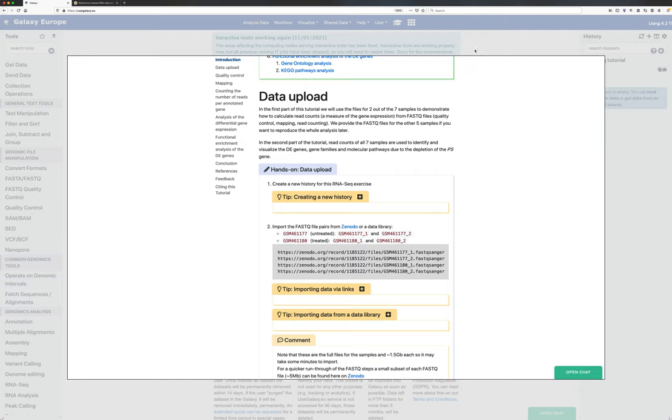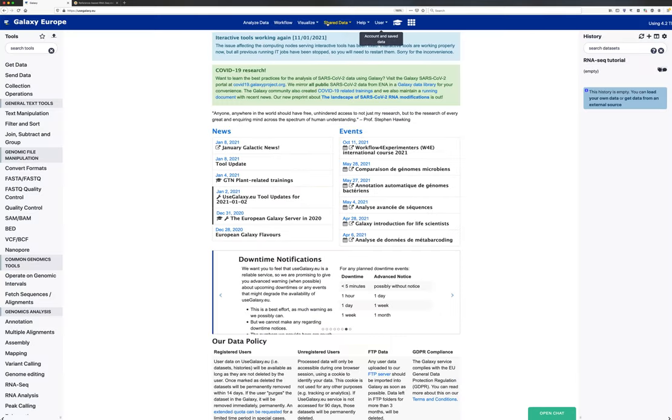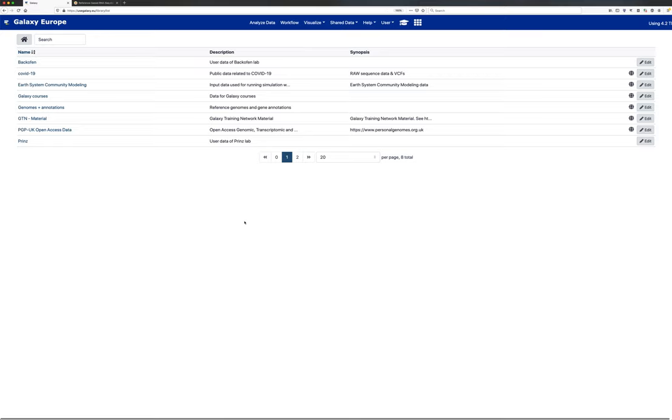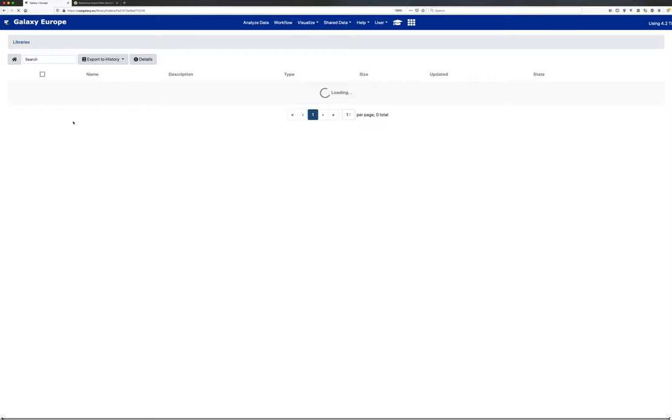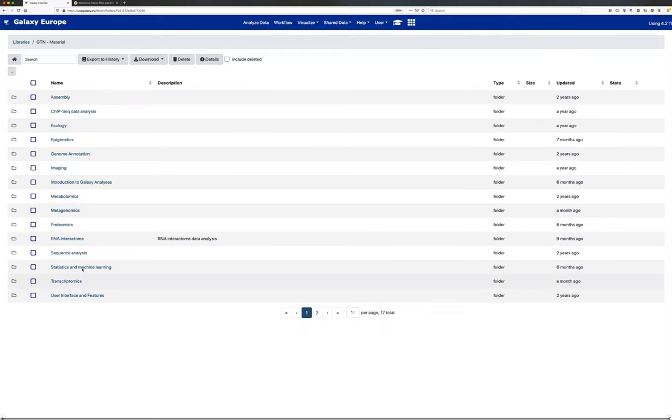So to do that, go back to Galaxy. You will go on the top to shared data. You click on data libraries. You will be redirected to a new page where you have different folders. You may have different folders than mine, but you should all have the one called GTN materials. You click on GTN materials. It's the materials from all the training tutorials.